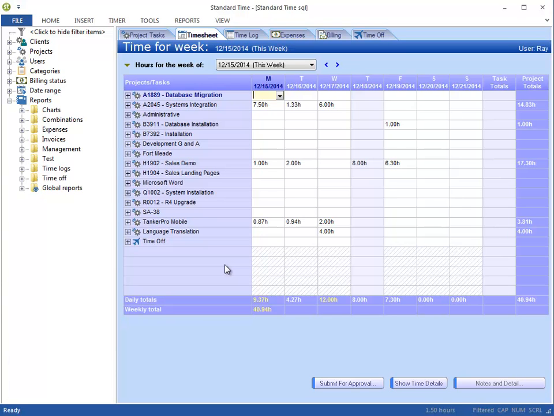So we're going to assign users to projects, so only the users that are on a project or assigned to them would see them in their timesheet. They would not see the full list of projects.